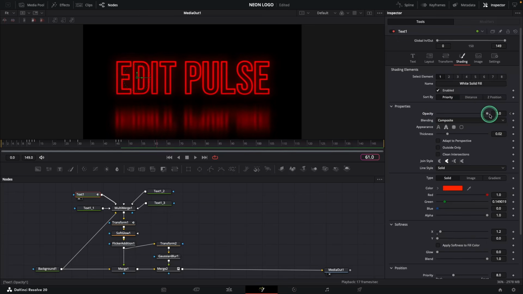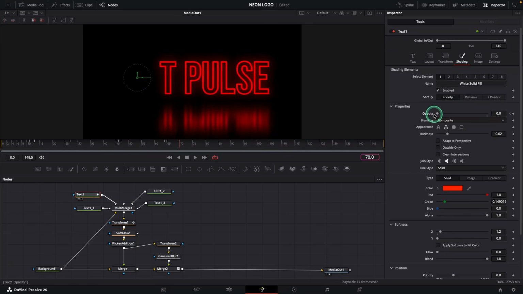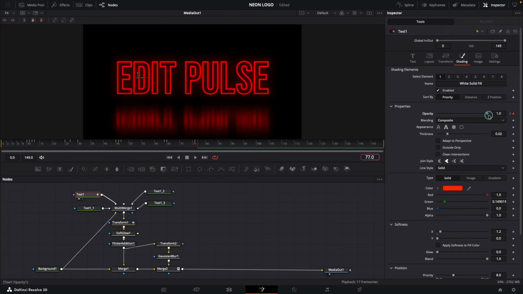Jump to frame 64 and add a keyframe. 1 frame ahead, set opacity to 0. Move to frame 76, add a keyframe. 1 frame forward, set opacity to 1. 3 frames forward, reduce opacity to 0. 1 frame forward, set it back to 1.